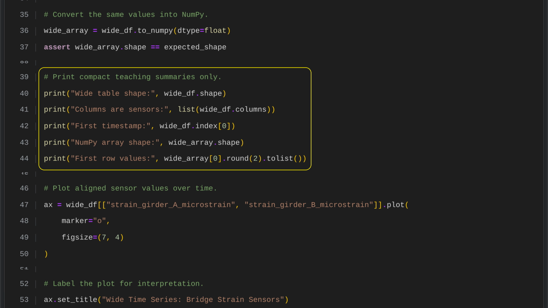We quickly inspect the time series data by checking the table's size, sensor columns, and first timestamp. We then confirm that the NumPy array has the same dimensions as the data frame, and preview the first row of sensor readings rounded to 2 decimal places.